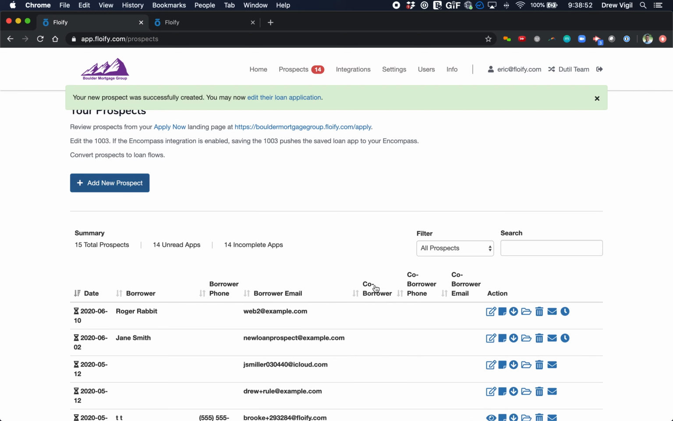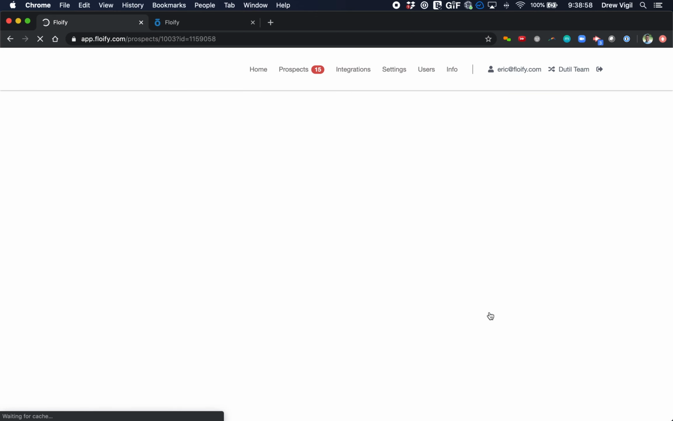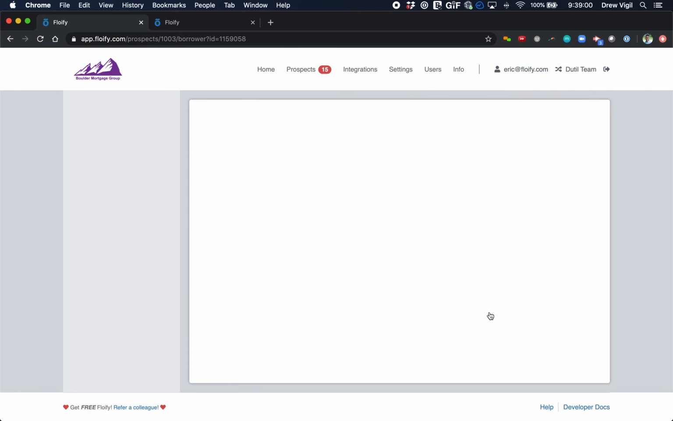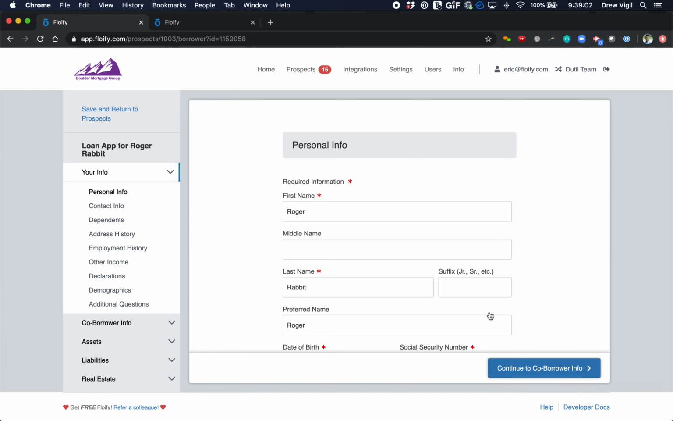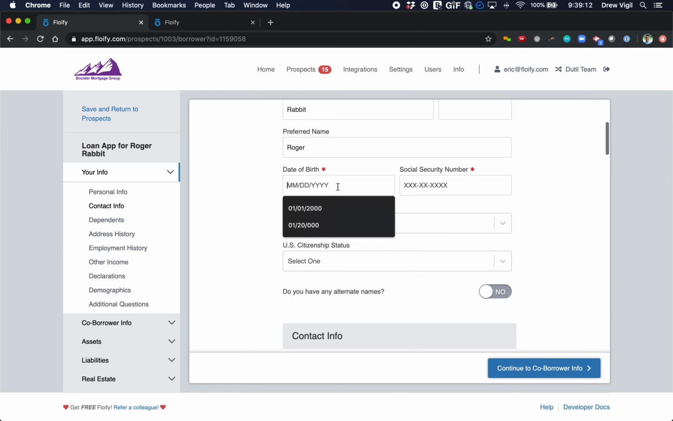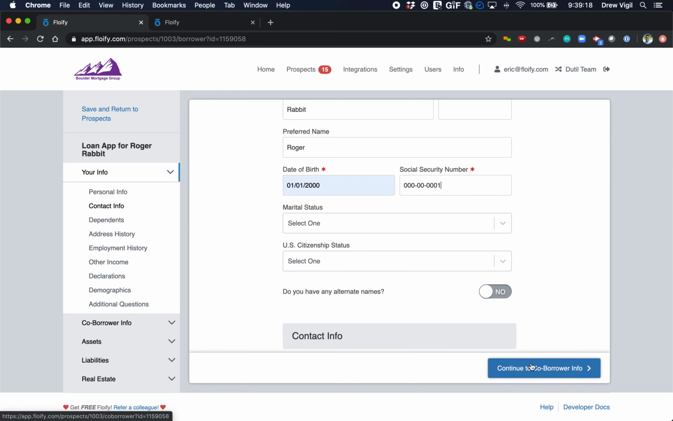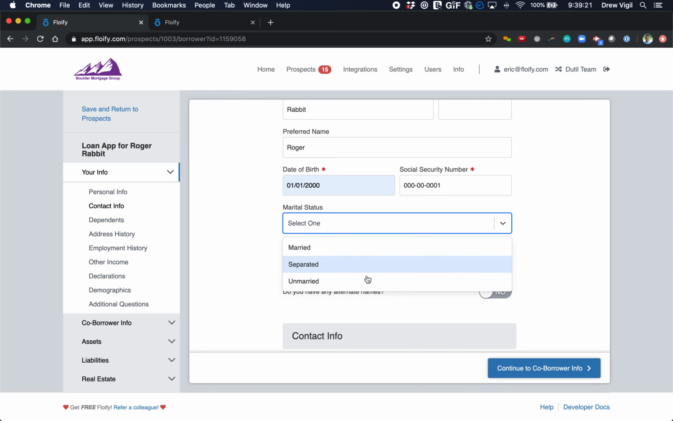The new application is now started as a prospect. I'll click the Edit Prospect button. And just a quick tip here, anytime you see the pencil and paper icon, it simply means that you can edit something within Floify. Here it means I'm going to edit this borrower's loan application. Now I'll simply go through the application and fill it out for them. So maybe I need a birth date, maybe I have their social on hand, I can go ahead and plug that in for them, and just make my way through the application like normal.